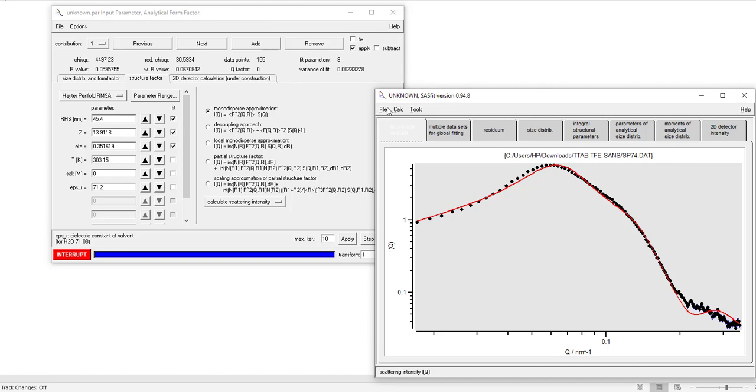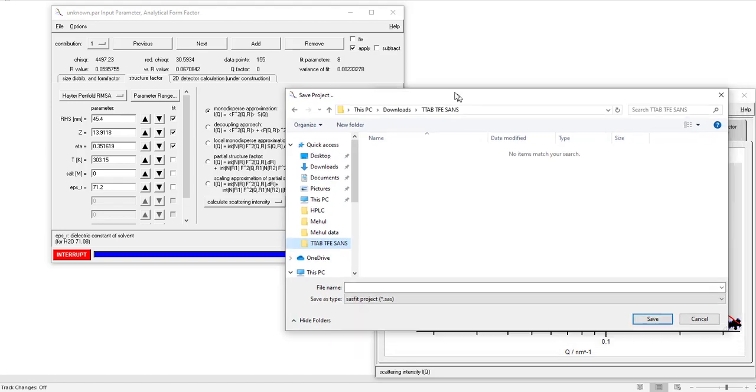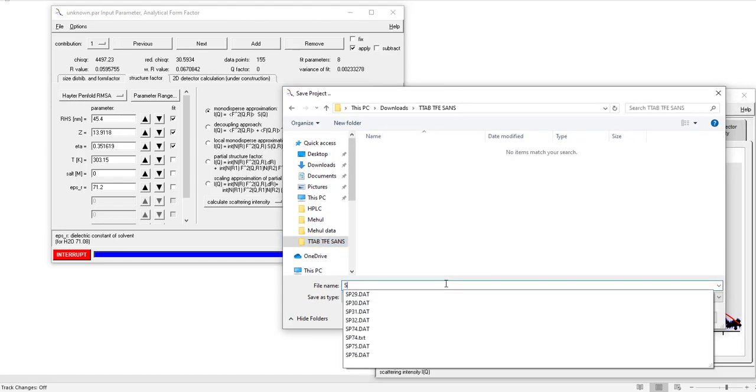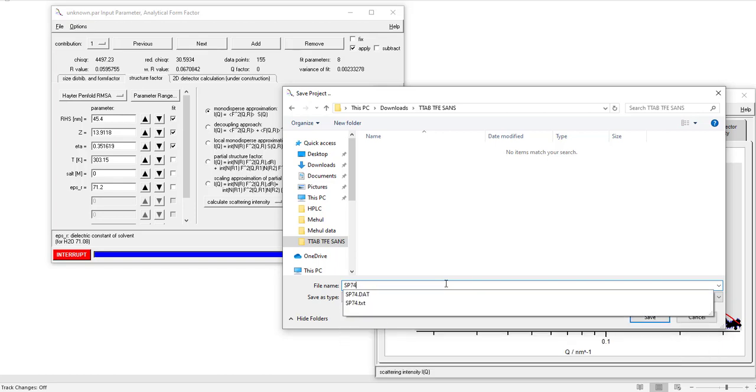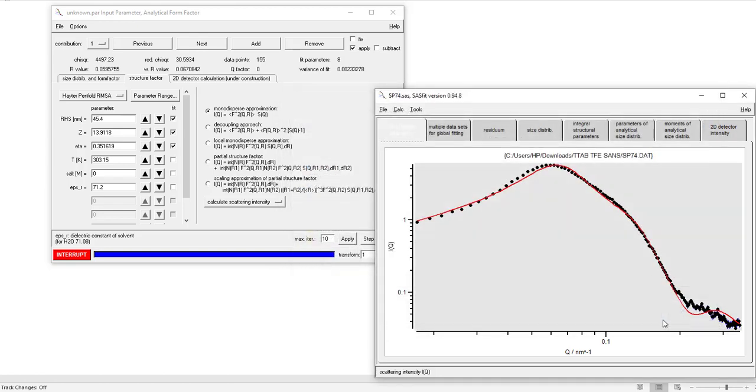And you can also save the project. Within the same file I would like to save, select, then the same name, but this time I am not selecting an extension, just only the name, and save. Okay, so thank you.